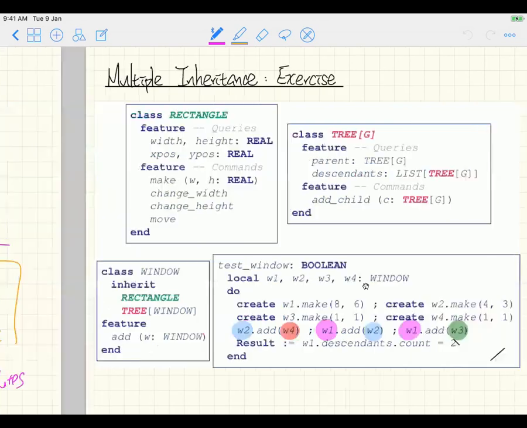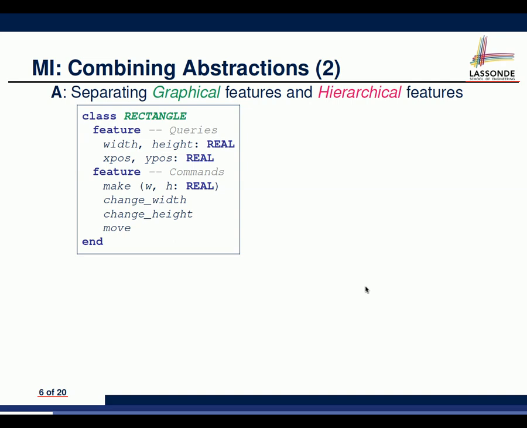Let me show you the slides very quickly so we can see one class by another. First of all, let's have rectangle. That's just the normal rectangle. Here in the rectangle class, there's no concept about hierarchy. Nothing about parents, nothing about descendant windows, nothing. Each rectangle has a width, a height, and coordinates. You can make a rectangle, change the width, change the height, and move.